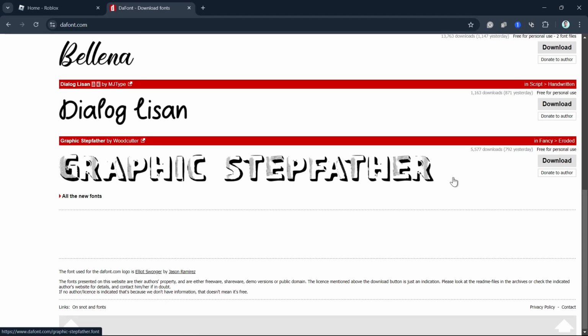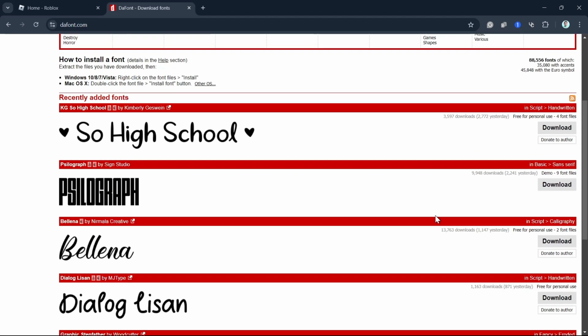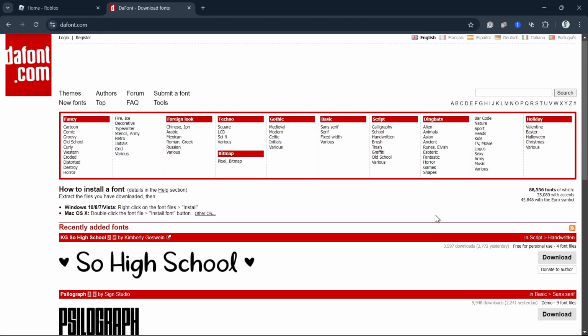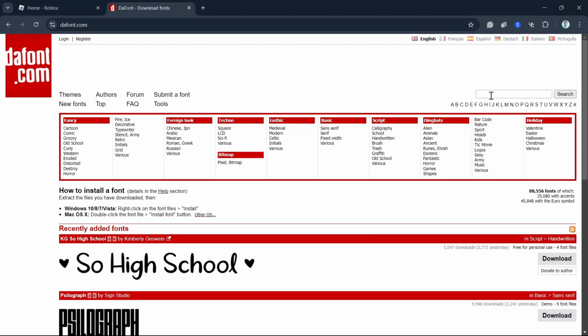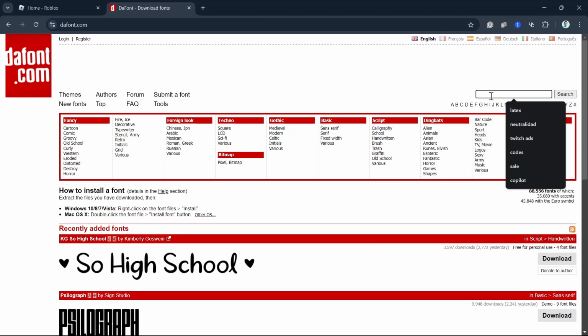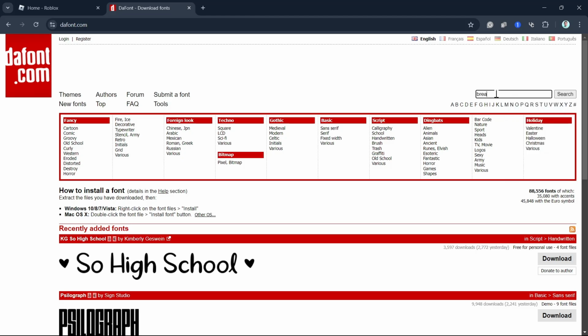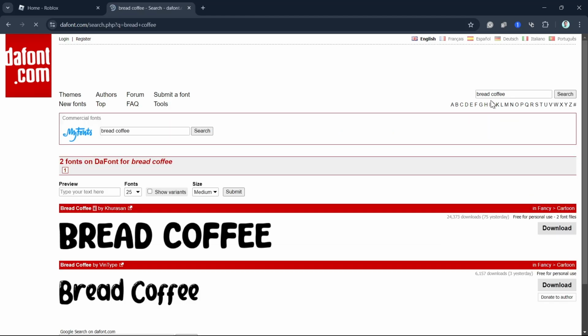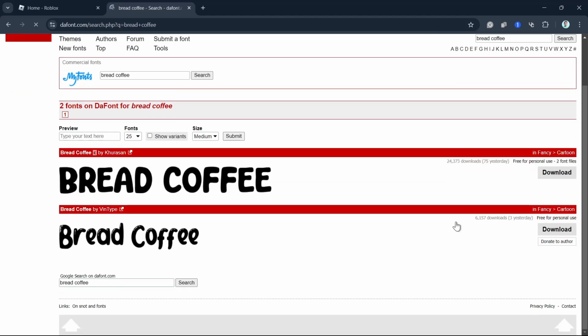So depending on your preference here, for example, I'm going to search for a font. I'm going to use the search box right there at the top right. For example, this one here is the bread coffee font. So I'm going to type it right here. And then once done, tap on search or press enter, and then you will find the font here.